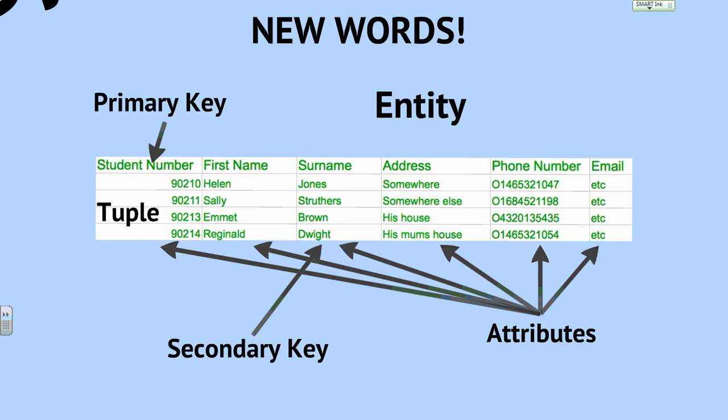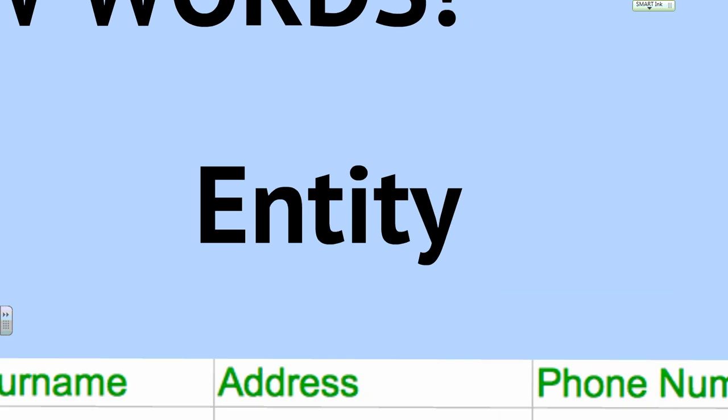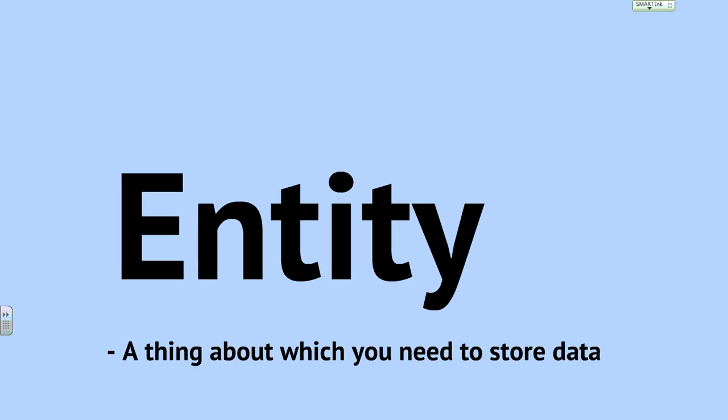And I'll give you the exam definitions of these words now. So an entity is a thing about which you need to store data. That's what the examiners say. Technically, I don't think that's actually entirely correct because it's not really a thing. It's a collection of things about which you need to store data.